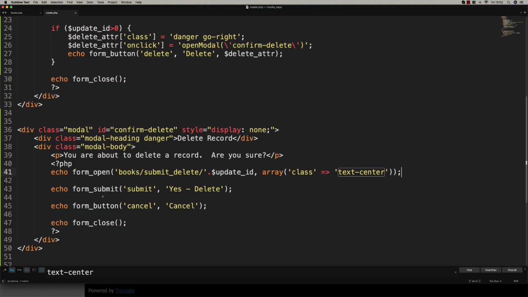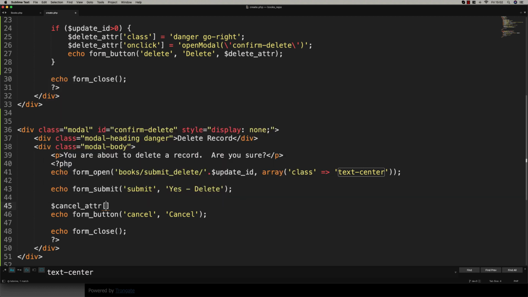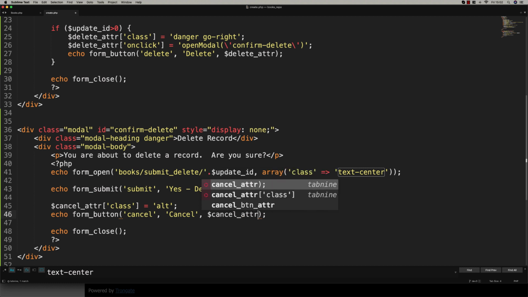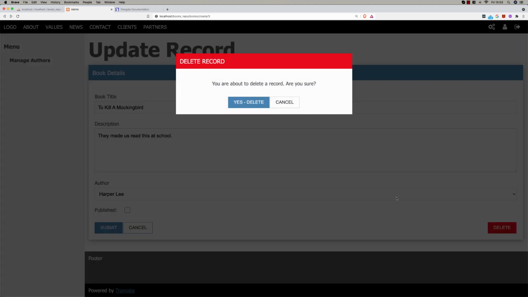Next thing, let's focus on the cancel button. So I'll say cancel attributes class equals alt. And of course, we do have to pass in our cancel attributes. We're going to save, refresh, have a little click, and there you go.